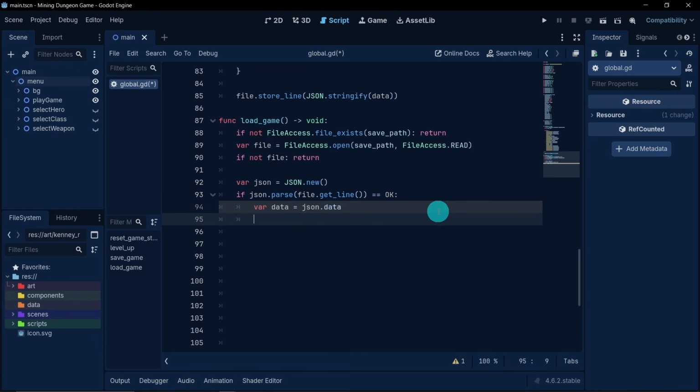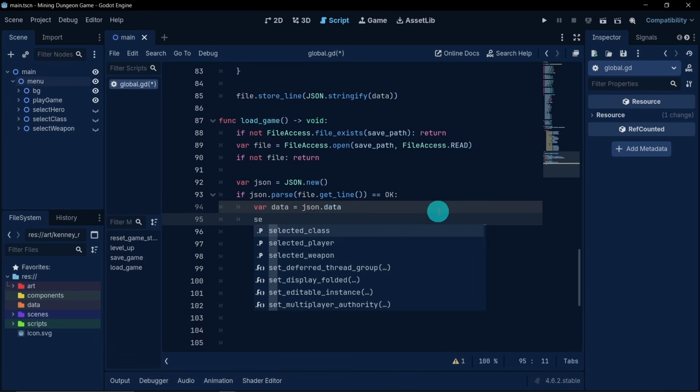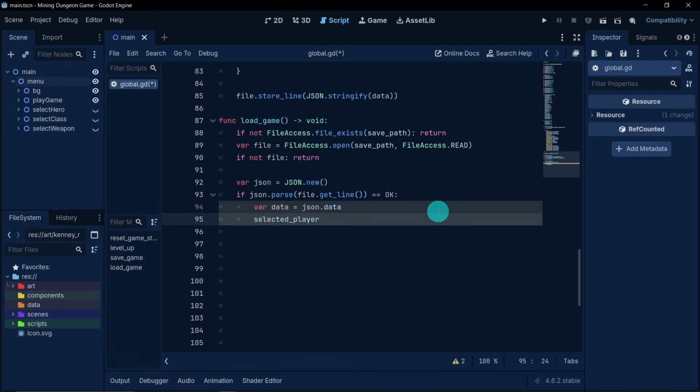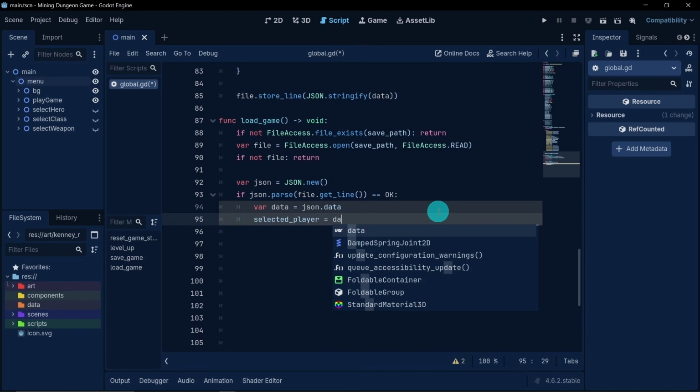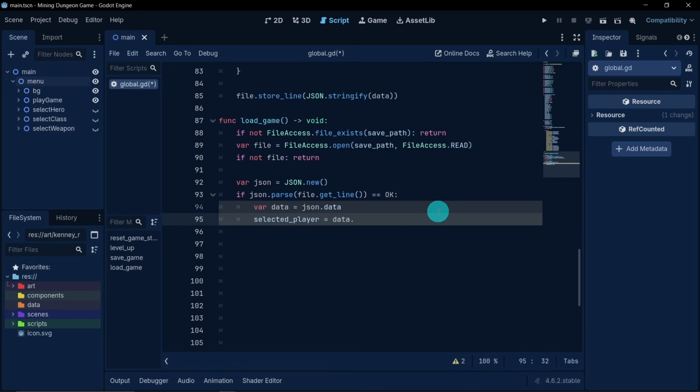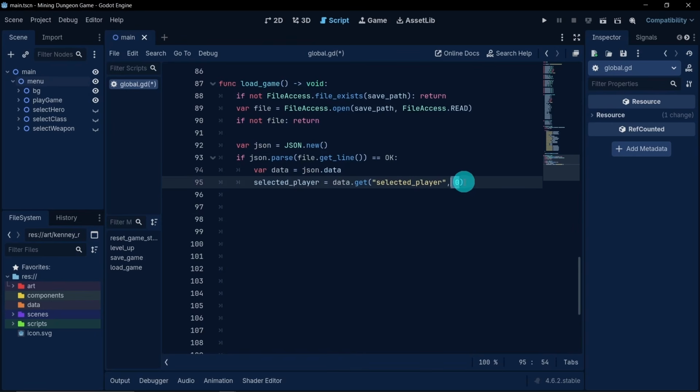Okay, so let's go ahead, start off with our selected player. Selected player equals data dot get. Within get, we're looking for, again, selected player. So I'm going to copy that, paste it in, and getting a default value of 0. Okay, nice. All right, this is basically that rollback value.